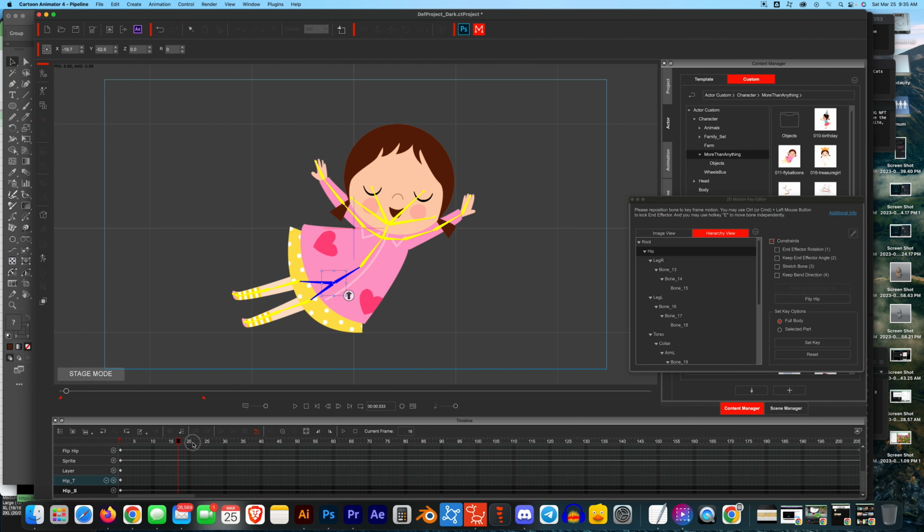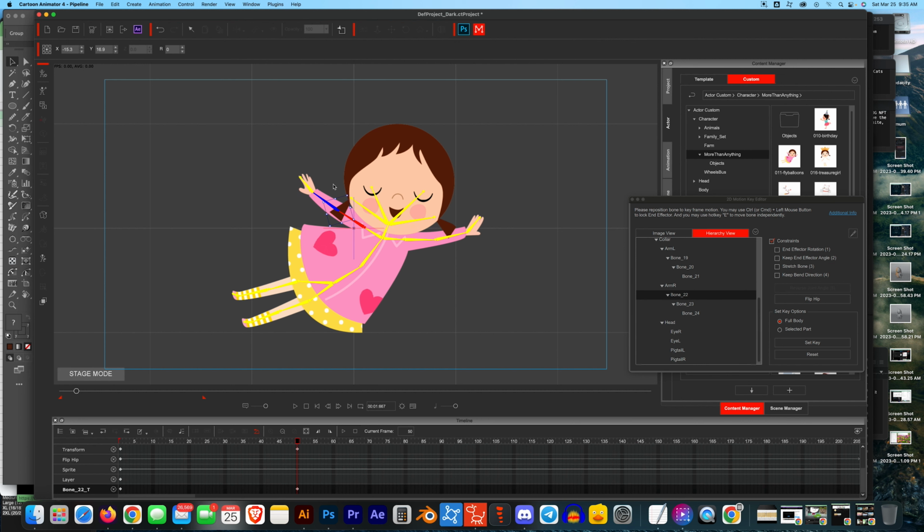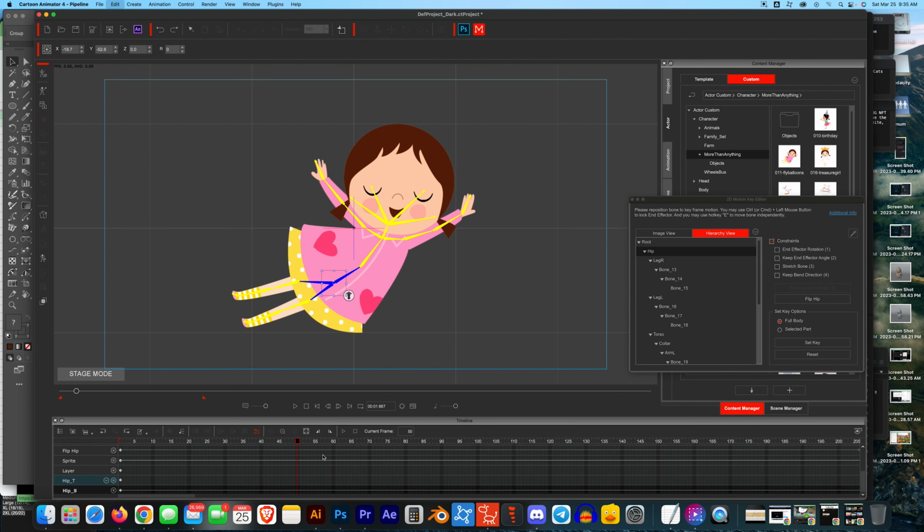So now that I've done that, I'm going to come around to, let's say, 50, because in this we're doing super slow motion. It's nice that I named everything, because now I can just do simple things. I want her to kind of just flap around, so I'm going to go to this arm. It's going to do subtle things like this.